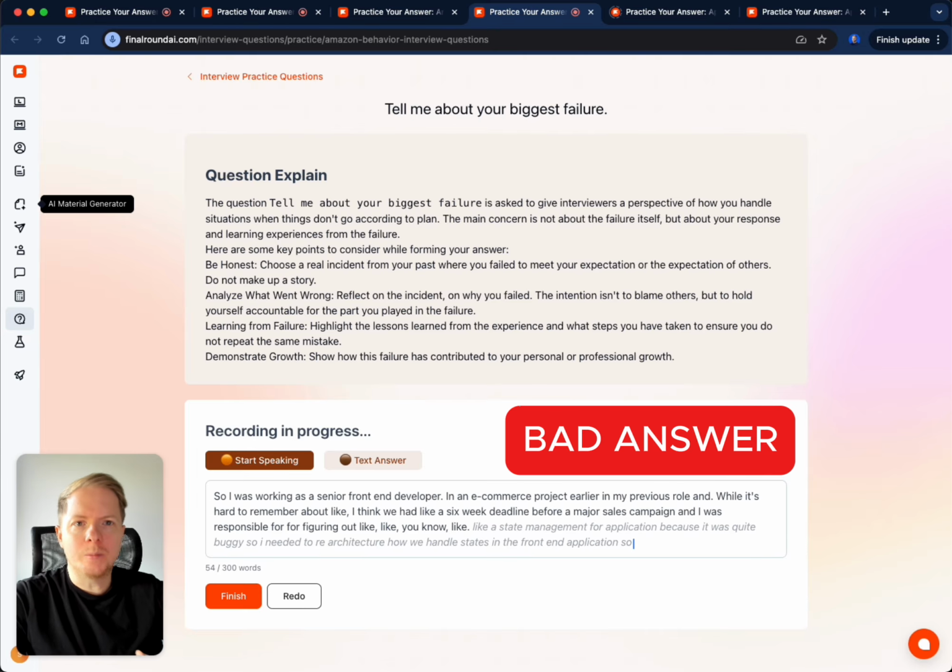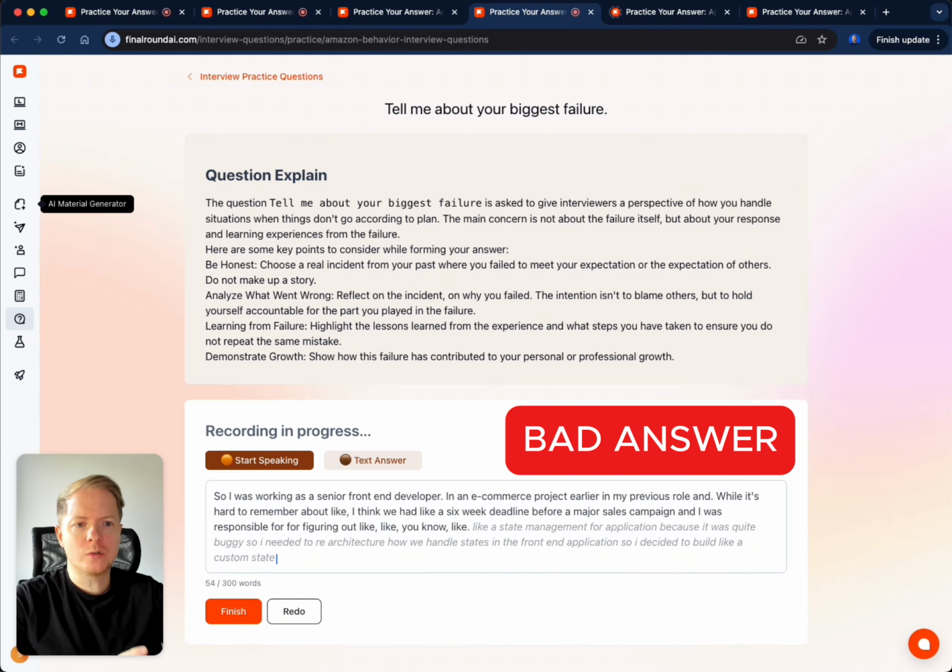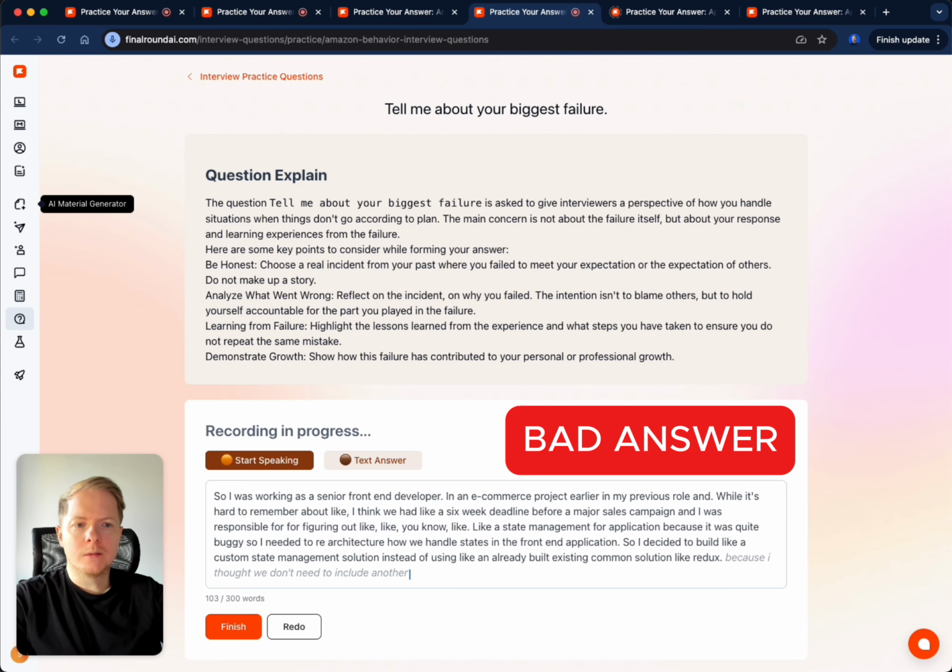So I needed to re-architect how we handle state in the front-end application. I decided to build a custom state management solution instead of using an existing common solution like Redux, because Redux wasn't feeling necessary to include at that point.